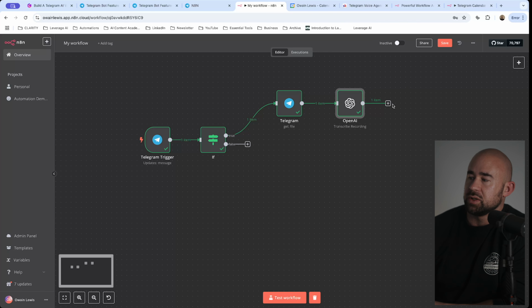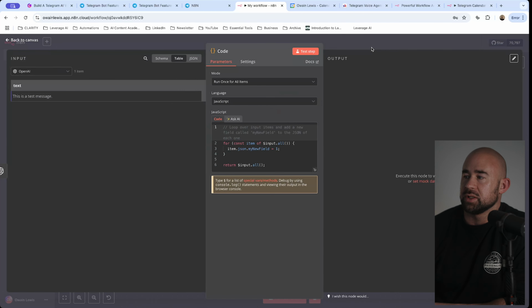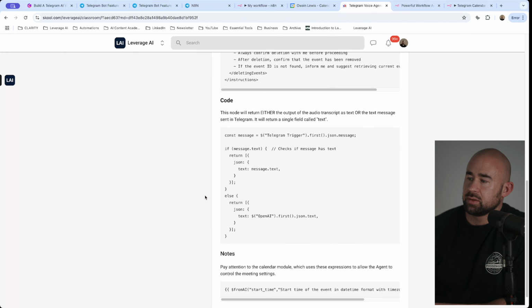So the next thing we're going to do is create a code block. What this code block is going to do is say, regardless of whether it's an audio message or a text message, we want a single field that comes out that we're going to pass into our AI agent. So I have a snippet of code here, and essentially what it does is pretty simple. When we get a message, if there is text, we're just going to return the message text. But if it's not text, then we're going to return the transcript.